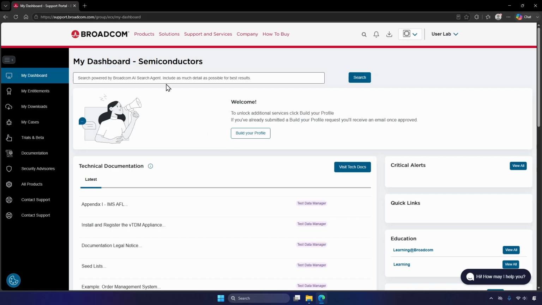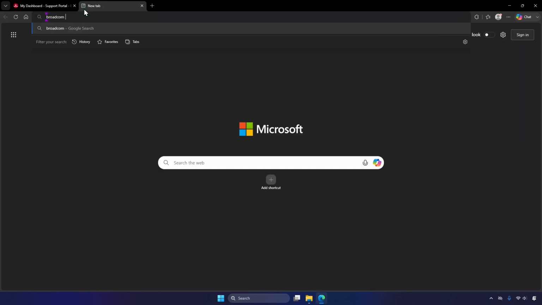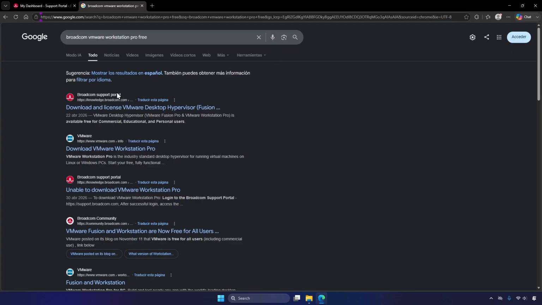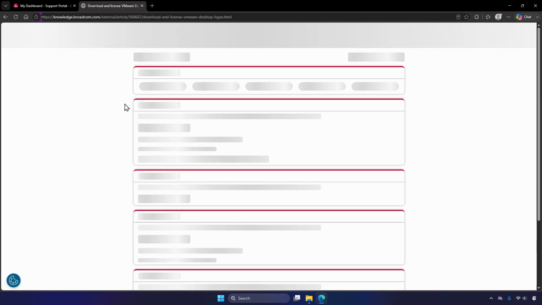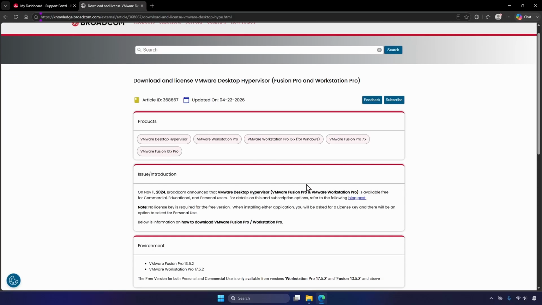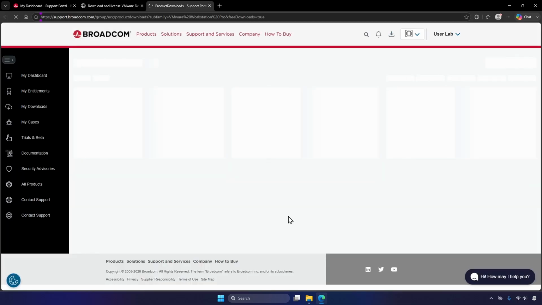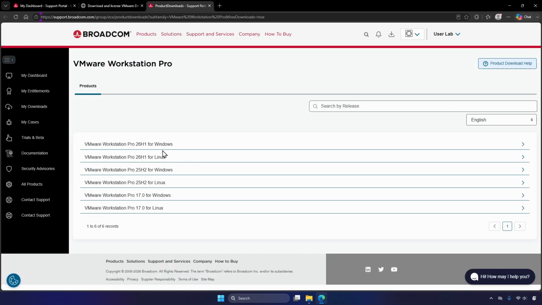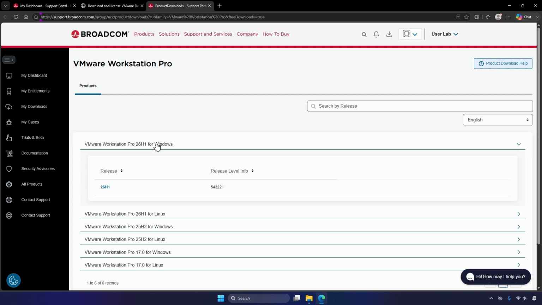Next, open a new tab on the browser and search for Broadcom VMware Workstation Pro free. Open the Broadcom site link. Scroll down and click the VMware Workstation Pro download link. Here, select the software version according to your OS. In my case, I'm using Windows, so I'm selecting the first option, which is the most up-to-date.